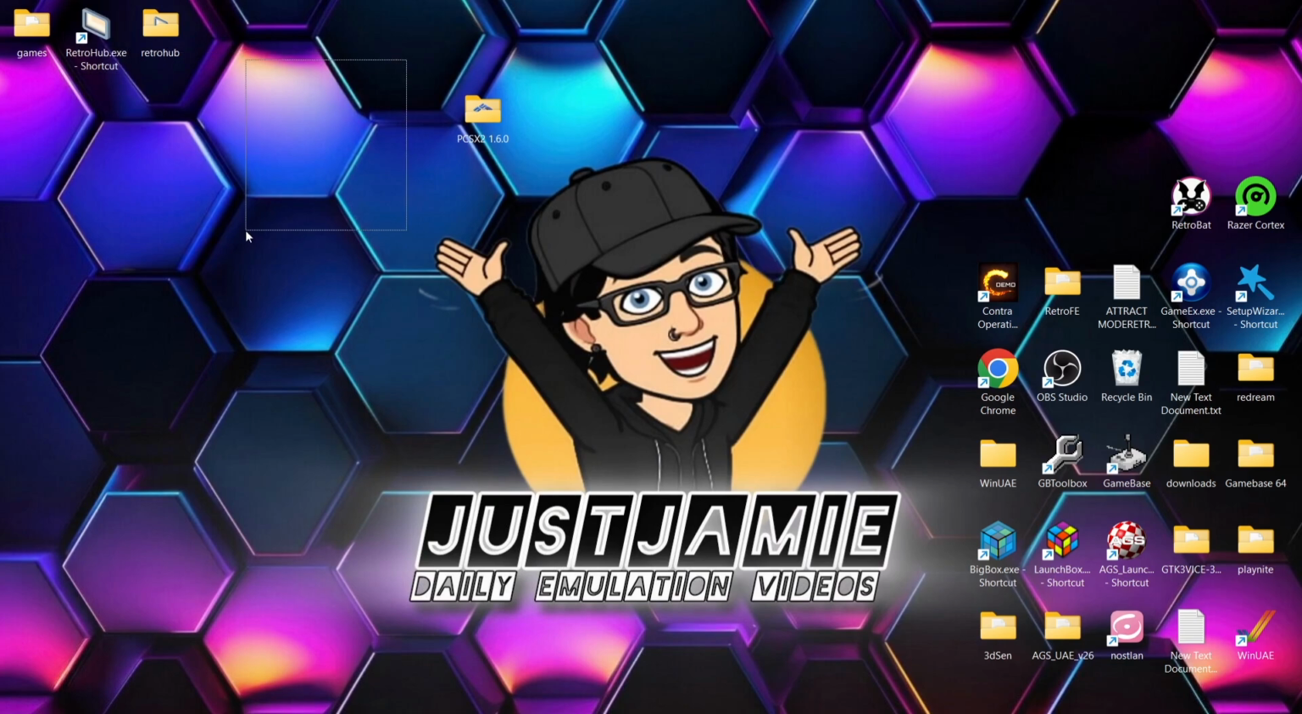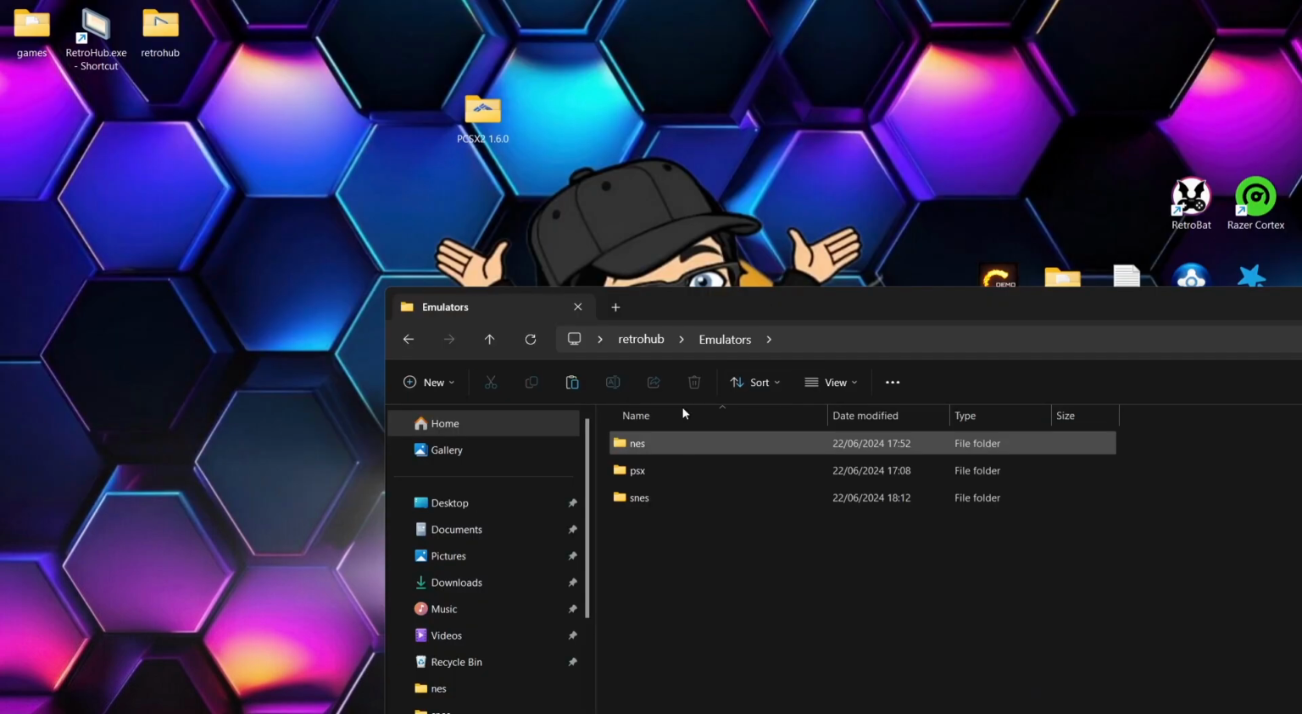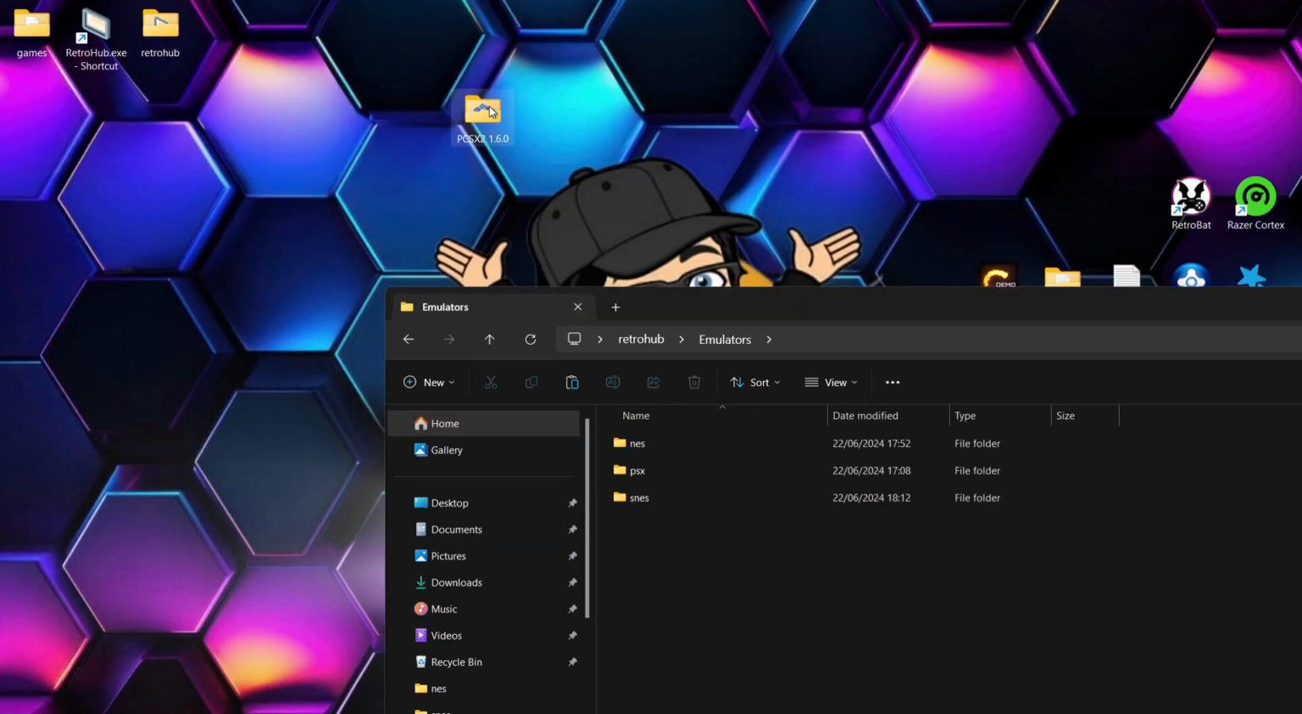Okay, so what we're going to do then is go into the RetroHub folder, and we've got the emulators folder in here. So what I'm going to do is literally just drag and drop that PCSX2 folder inside of the emulators folder.